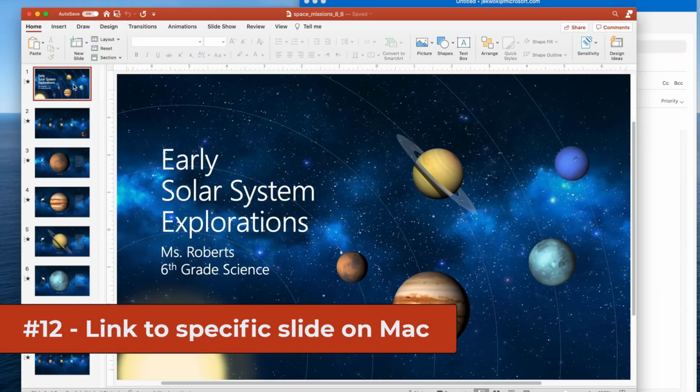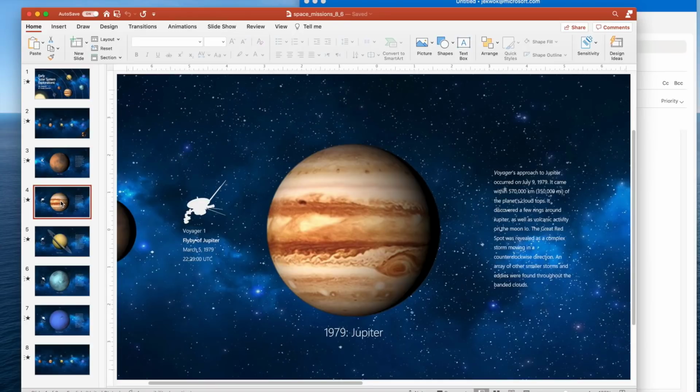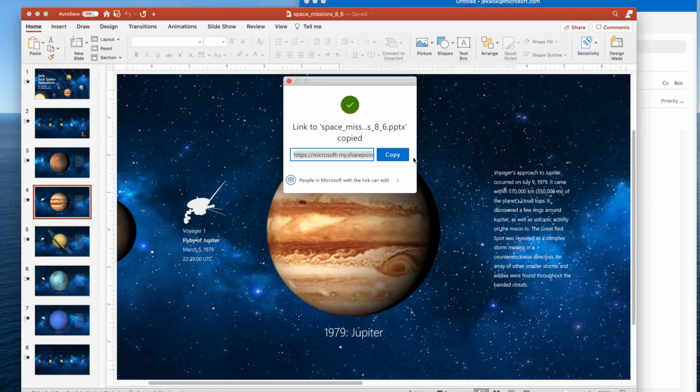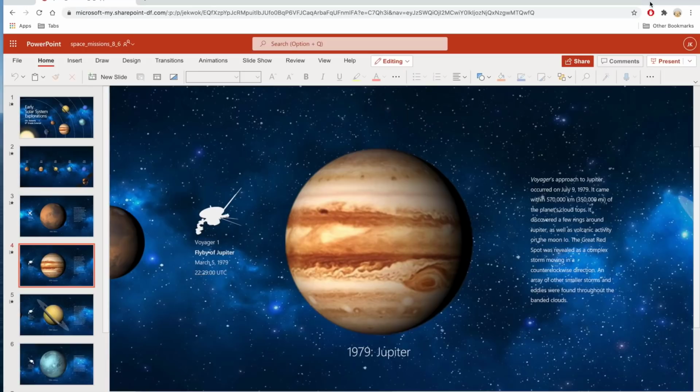The 12th and final new feature is linking to a specific slide in PowerPoint for the Mac. So I have my solar system deck right here. And I'm gonna open up the context menu and we're gonna choose a link to this slide. And then I'm gonna say copy, copy the link, go into Outlook, paste the link, and I'll send that out. I can also check this mail in my browser, so check it out. It takes me right to the Jupiter slide directly.